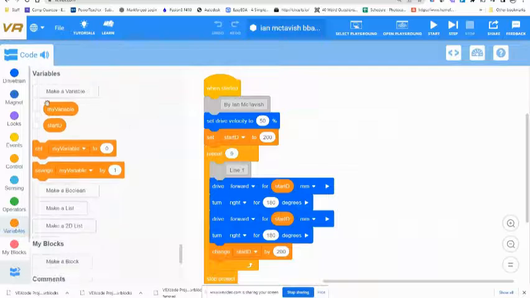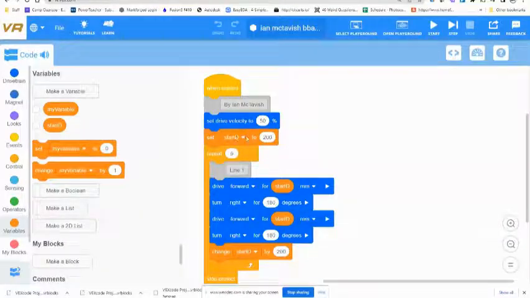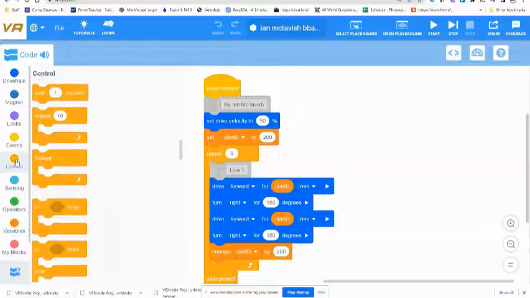So to create a variable, you need to click on the variables, and then there's the make a variable button, and you give it a name. And we chose startD for the start distance. That was 200. Then we've got a repeat. So control blocks are the repeat blocks. So we're repeating 9 times.